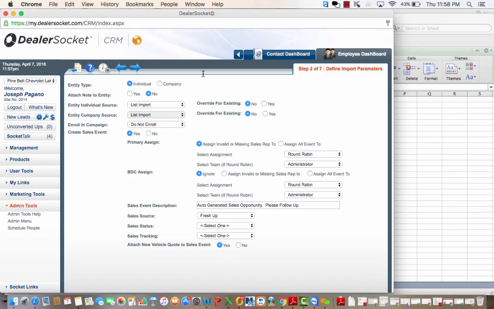So a lot of these imports are done for sales. Yours in particular is not. So there's a couple things that we're going to do here. The first thing is it's going to ask us for entity type. This is an individual and not normally a company, so we're going to leave that there. Attach note to entity is not really important, so we're going to leave that at no.